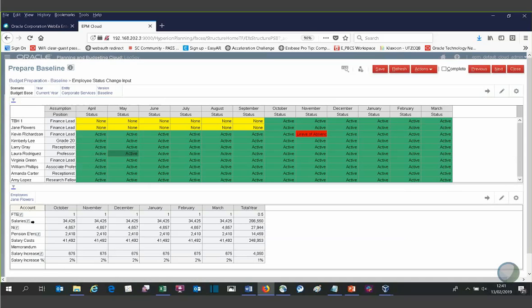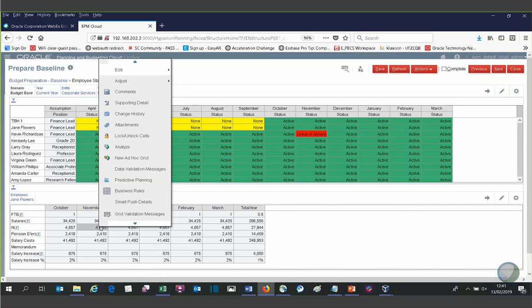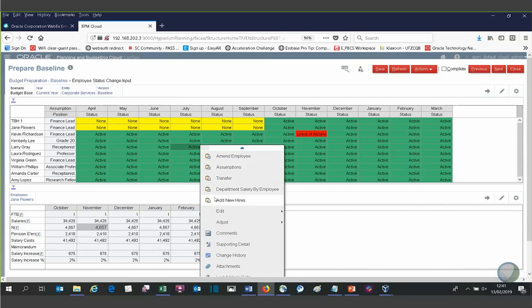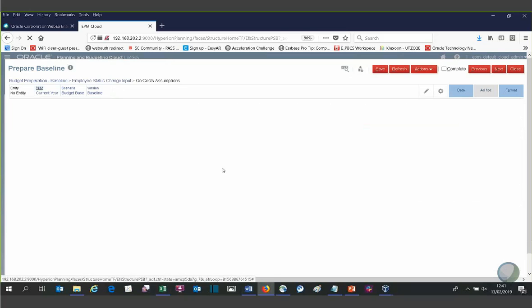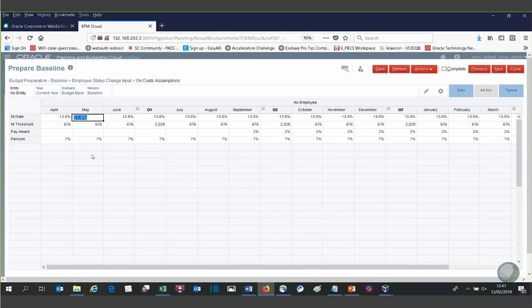So headcount, salaries, national insurance. We can decide whether they're active, whether they start at a particular period of the year, whether they're on maternity, or whether they're on annual leave for a particular part. We can cost in things like NI and pension rates, and those will have assumptions in the background that we can model. So NI rates, pay awards that we can model across the board or by band as well.